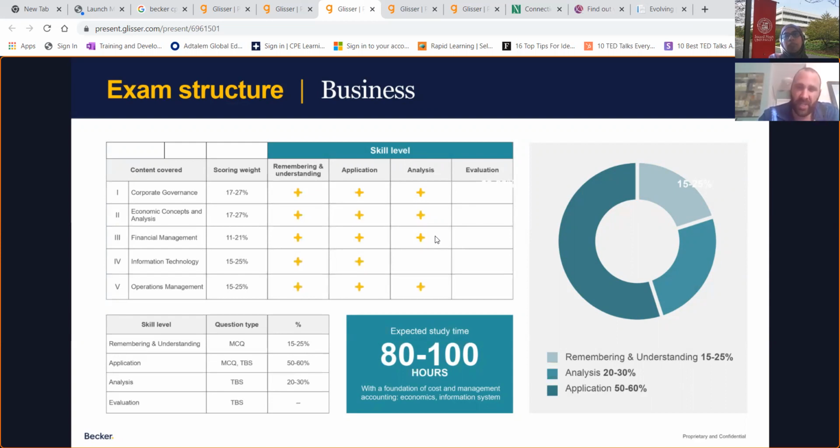So we do a pretty good job of getting you familiarized with this stuff in the review course. So we understand that there could be some gaps in that knowledge base, and that's what the review course is there for.